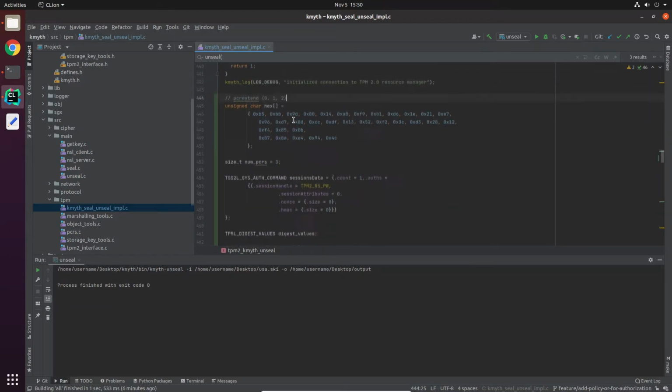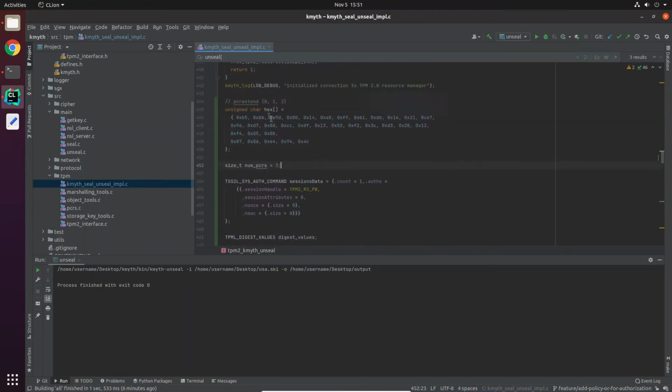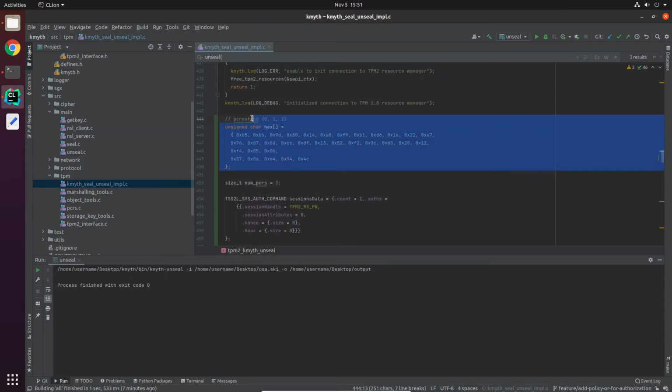The only thing this code does is take those PCR values and take in a random hash where there's nothing special about it. And it calls a function to extend all three of those PCR values. But because we're actually extending the values of the PCRs before we call that unseal, the attempt to unseal the key should fail. So we're going to run this.